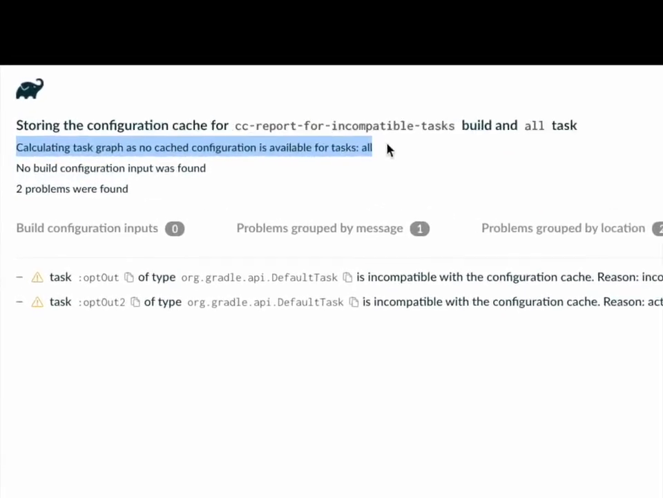Another improvement to the configuration cache is that the reason for a configuration cache miss, which was before only presented in the console output, is now included in the report itself.